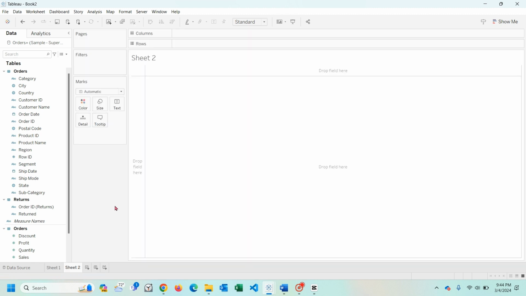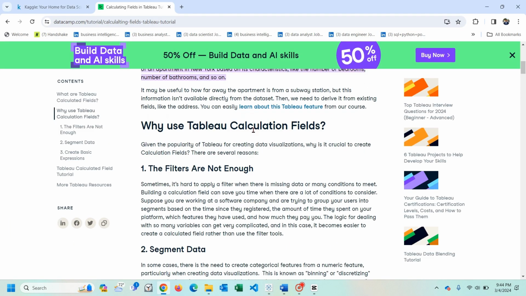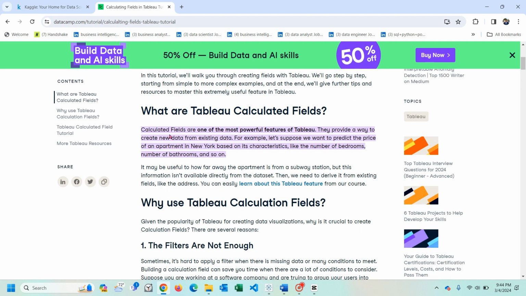Now we want to understand what a calculated field is. As I already told you, calculated fields are simple arithmetic functions by which we can generate new data. So if you want the basic definition of what calculated fields are, I can read it for you. What are calculated fields in Tableau? Calculated fields are one of the most powerful features in Tableau, as I have already told you. They provide a way to create new data from existing data.